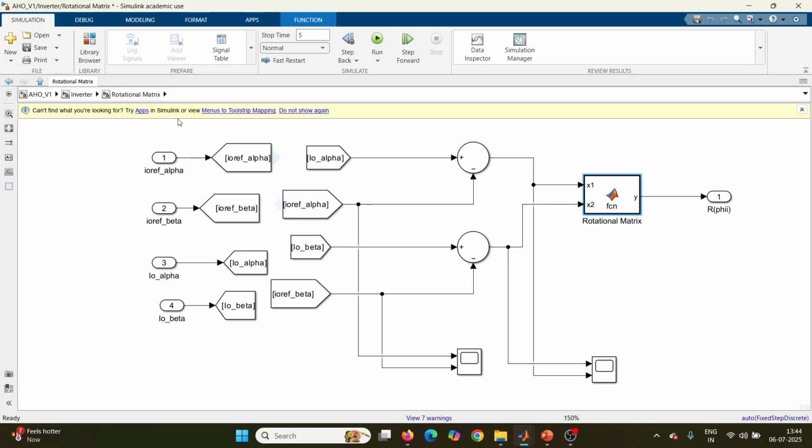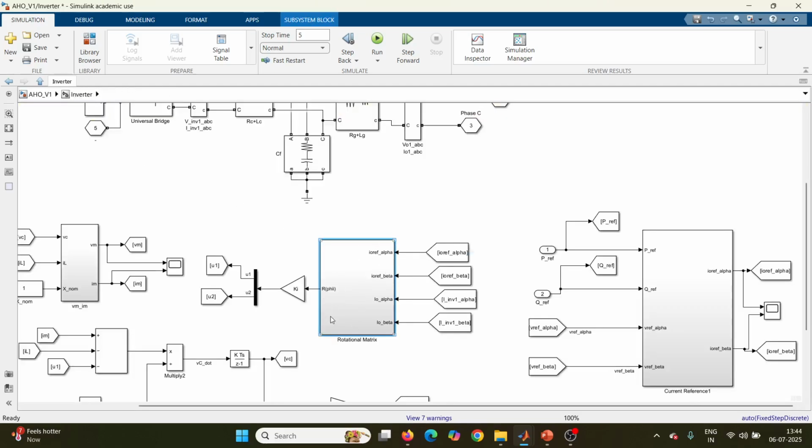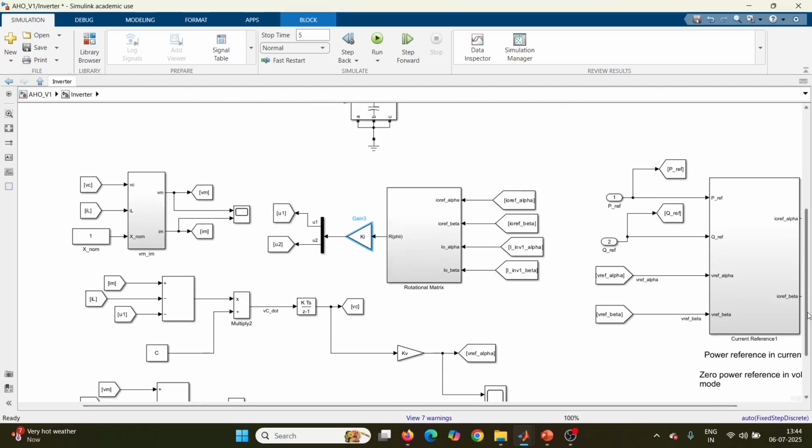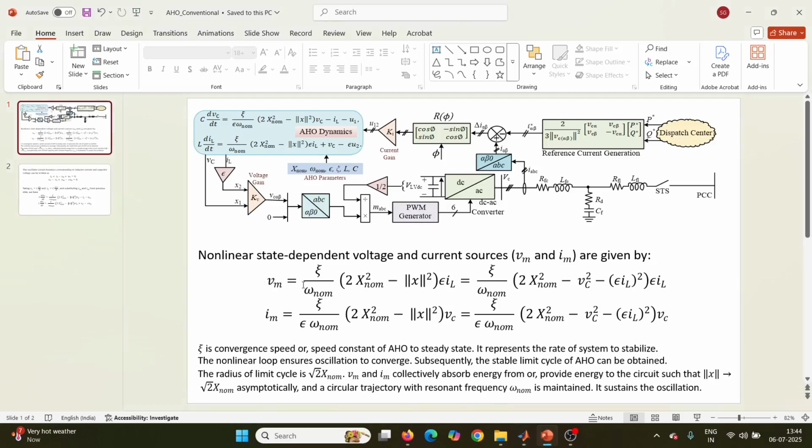After getting the output of the rotational matrix, it is passed through the current gain values, and that provides the input to the virtual oscillator control. E1 and E2 are the virtual inputs for the virtual oscillator control. So now we have E1 and E2. For this virtual oscillator control, we require state dependent voltage and current sources. How do we get these? I have written down the equations. You can refer to these two equations for the nonlinear state dependent voltage and current sources.